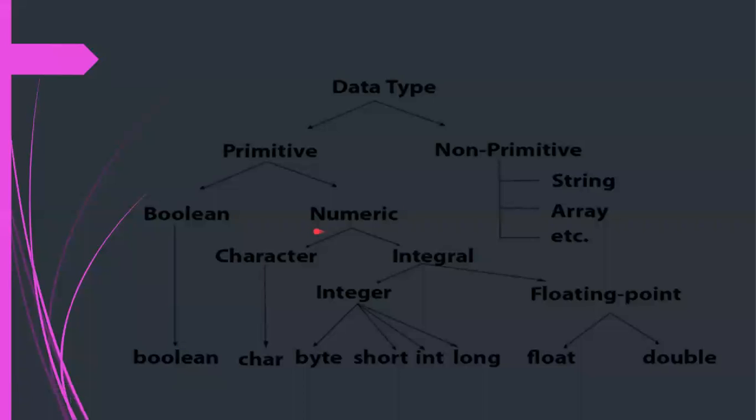Again, numeric is distinguished into character type as well as integral type. When it comes to character type, we have only one data type, that is character type. You can see that it will hold 2 bytes. Boolean will hold only 1 byte, sorry, 1 bit. So here character will hold 2 bytes. Be careful. I will tell you why the character holds 2 bytes later, not now.